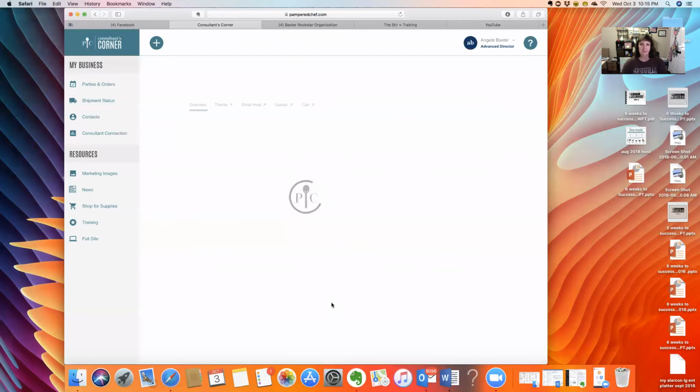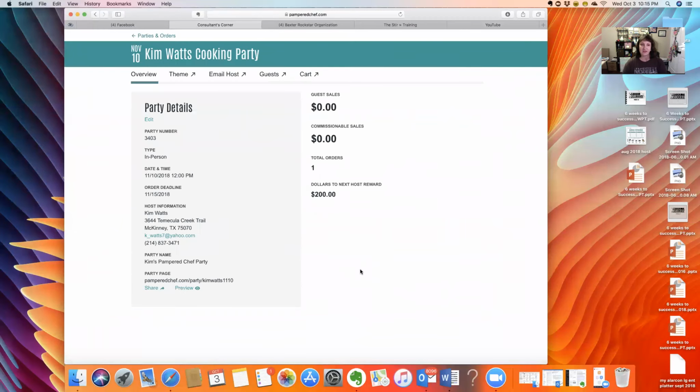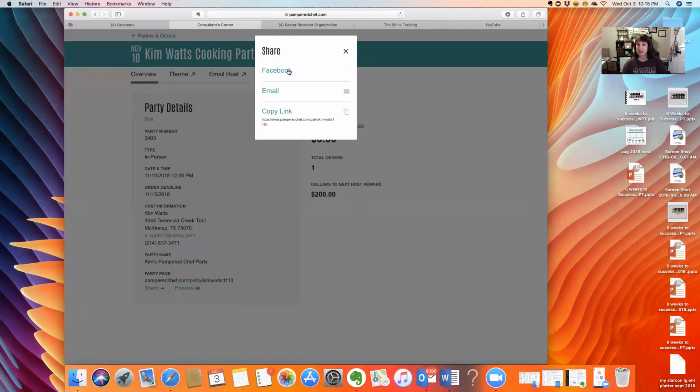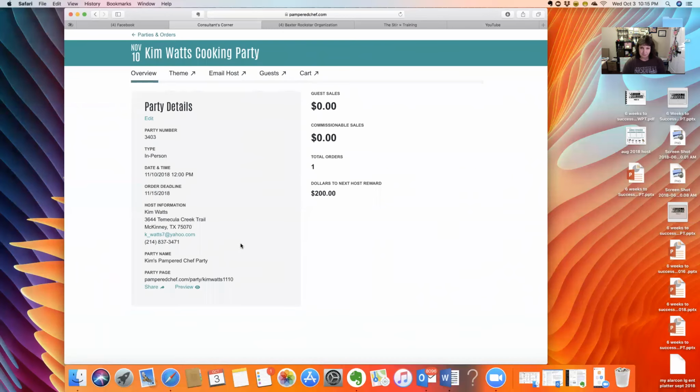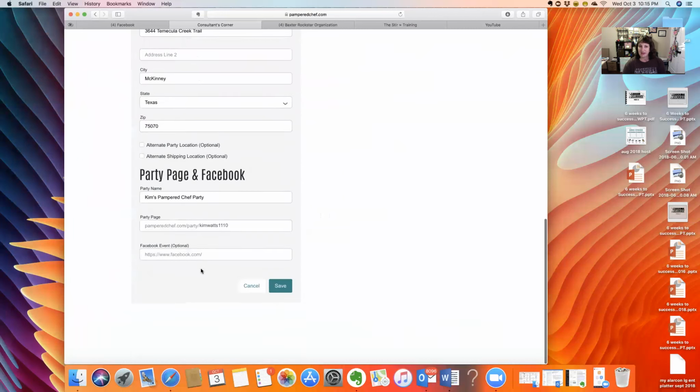Excuse me. Okay, so it brings up this page right here. See where it says party page and share. If you click the share, you can share it to Facebook, you can share an email, or you can copy the link. Most of the time, I copy the link and put it in an email, or if I'm going to put it into the Facebook event so that they have the shopping link, that is where I would copy it to. Let's say it changes and I need to edit something. You just come back here and you click edit and you go back and change anything you need to change.